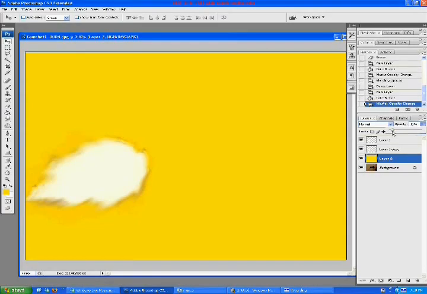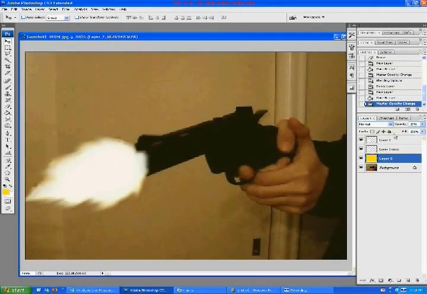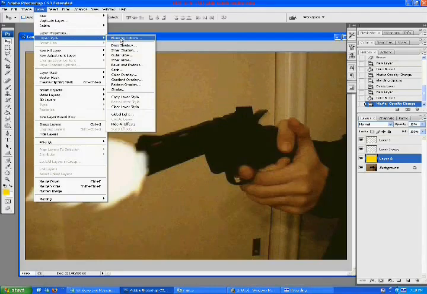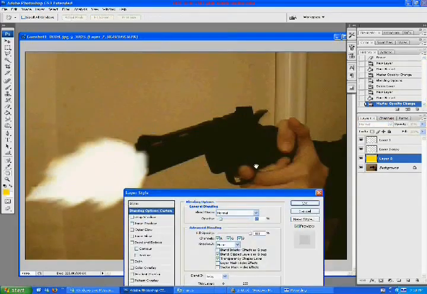When you've done that, change the opacity of the layer. Make it very faint, somewhere around 10%. While you still have the layer selected, go to the top and select Layer, Layer Style, Blending Mode.